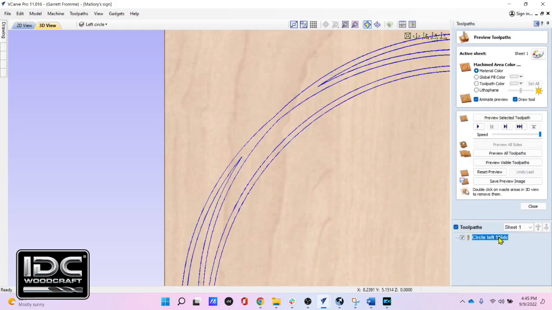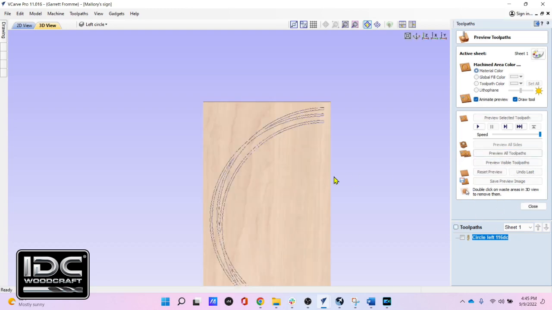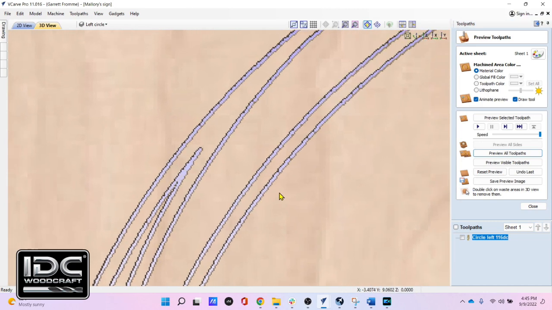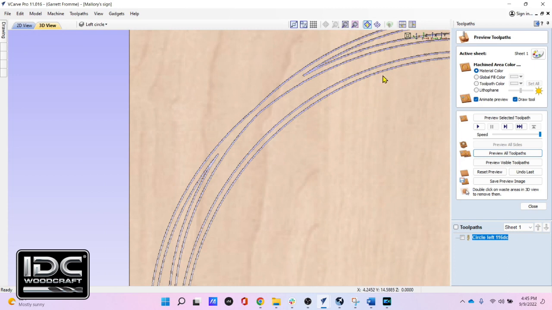Calculate, preview all toolpaths, double click the material again, and it seems to be disappearing. I'm not sure what's going on with that. Reset the preview, preview all toolpaths. When we look through, we can see, okay, so there's little areas. The only reason it's doing that is because the software is not getting rid of a piece of material somewhere.